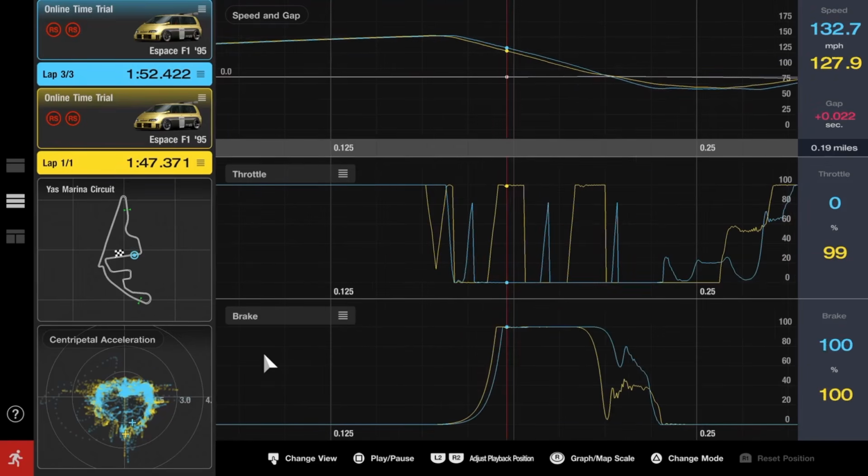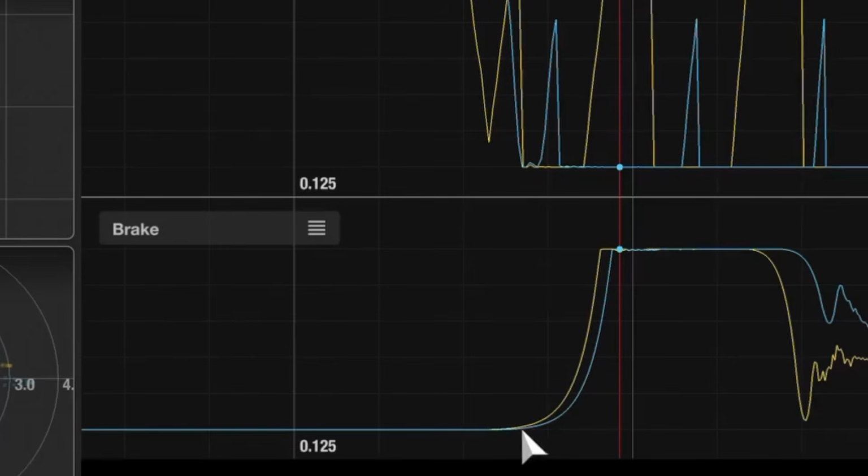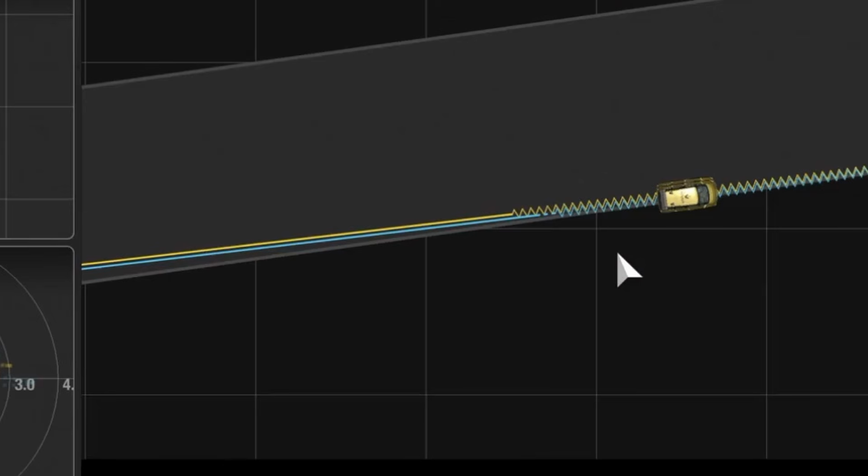So we can see here into the braking zone of turn 1 at Yas. They're on the brakes a little bit earlier than we are. It's incredibly similar, the way we've both got onto the brakes there, very much the same. They are just that tiny bit earlier, which corresponds with the track map. You can see the yellow line, which is the faster lap, braking just that slight bit earlier than we do.